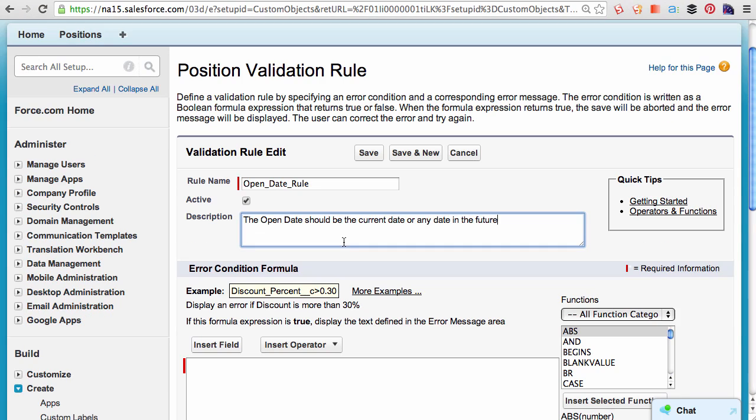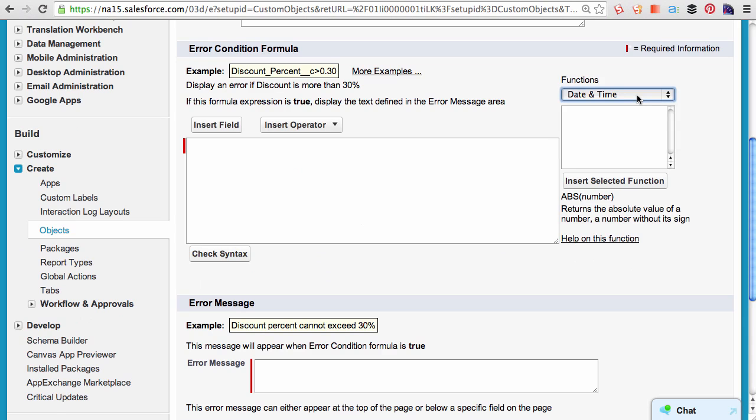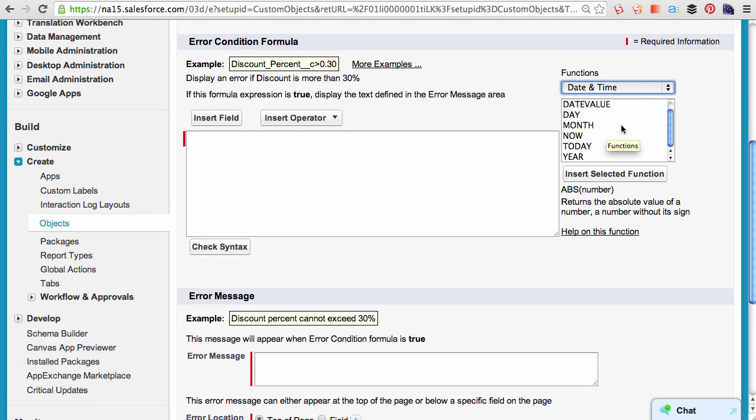Now, I need an error condition formula. To handle scenarios like these, there are a whole bunch of functions available like date and time, math, logical, and text. I need something to help me with current date. In the list of date and time functions, there is a function called today. I can use this. Select the function and click on Insert.